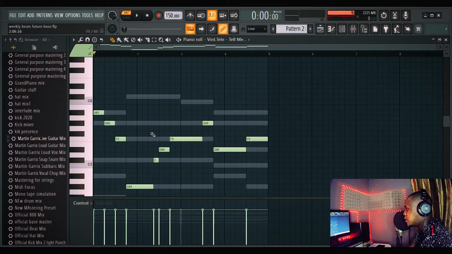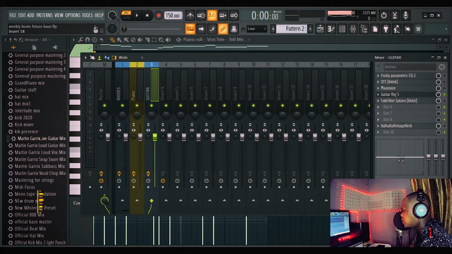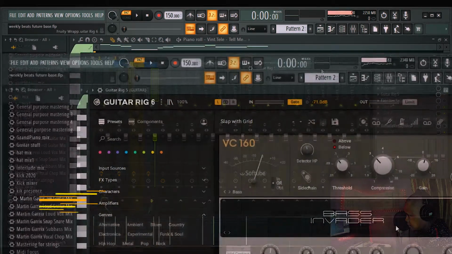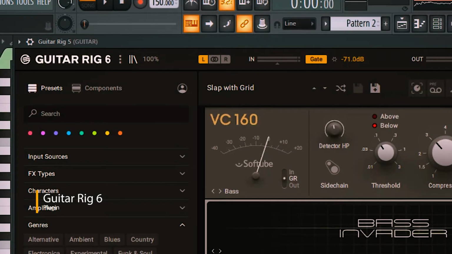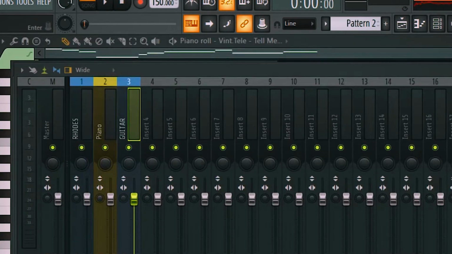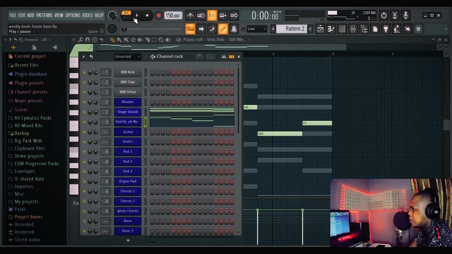This guitar melody, this thing is messing up with the CPU. As you can see, it is really messing up with my CPU. So I've put on Guitar Rig 6. I don't know why it says Guitar Rig 5, because it's Guitar Rig 6. This is before Guitar Rig 6.